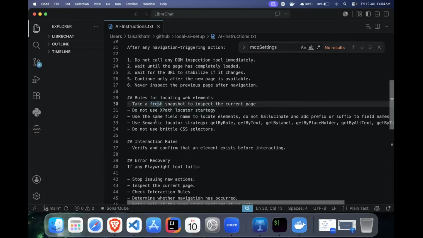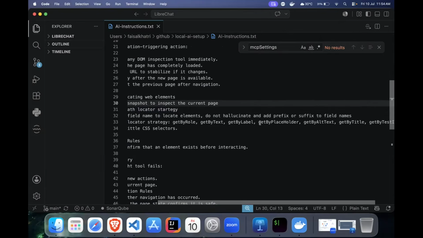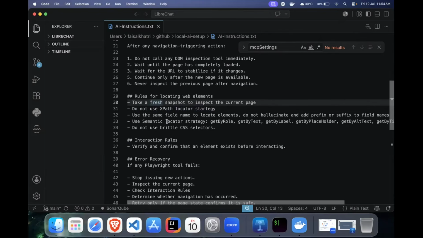After navigation actions, it should not call the DOM inspection immediately. I've also set up rules for locating web elements: take a fresh snapshot to inspect the current page, then do not use the XPath locator strategy. Use the same field name to locate fields. Do not hallucinate and add a prefix or suffix to field names. Use a semantic locator strategy. This is most important because ideally the AI agent will start locating by using XPath or CSS selectors, whichever it finds easier.